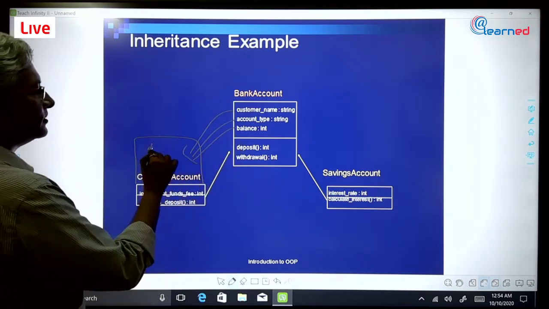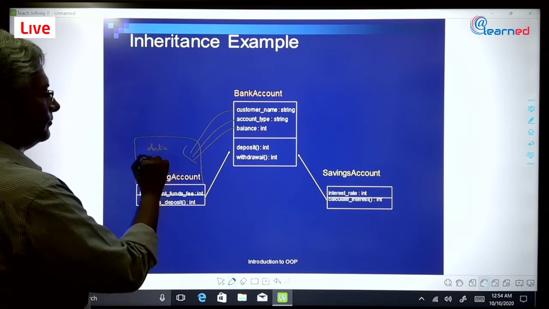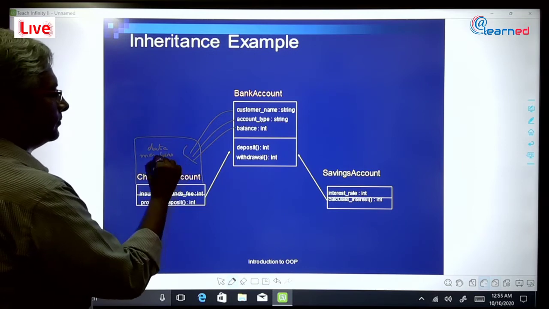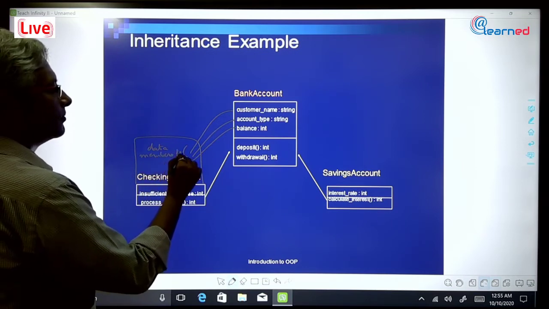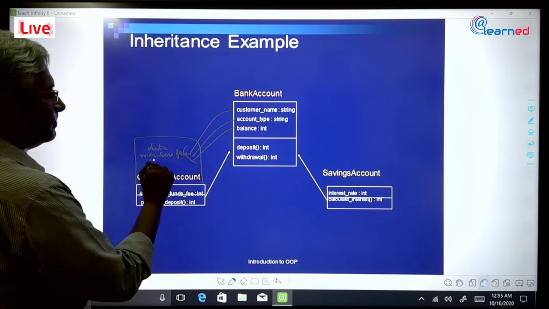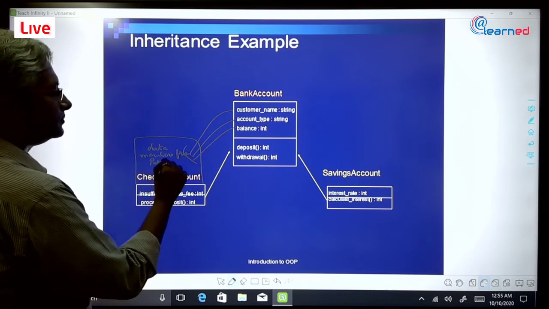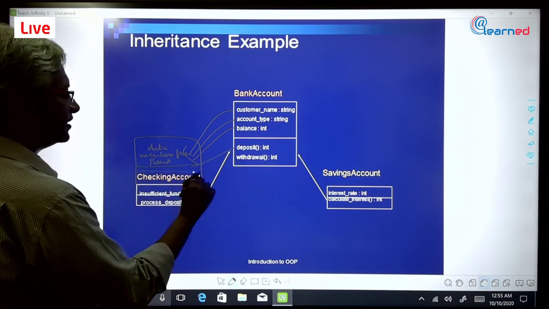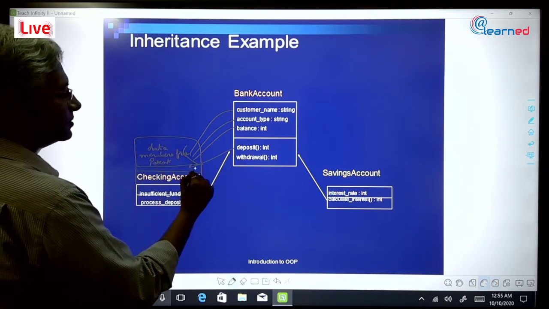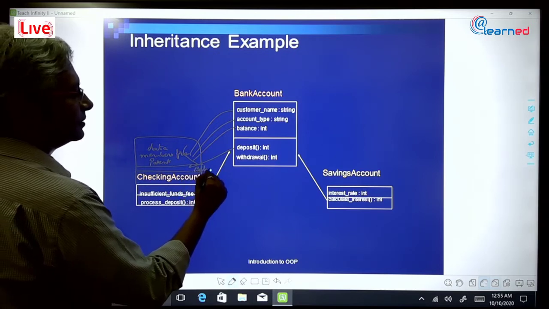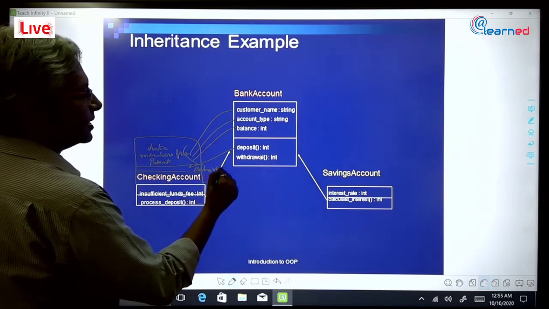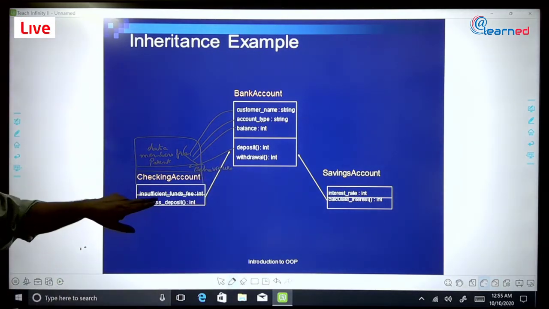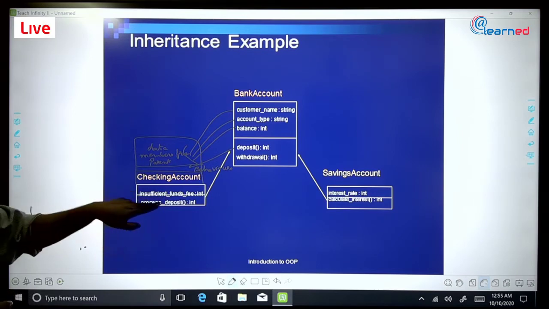So this will be data members from parent. This behaviors also will come. So we will have the behaviors over here, the data over here. And in addition, since this is a checking account, it will add its own characteristic, its own behavior.